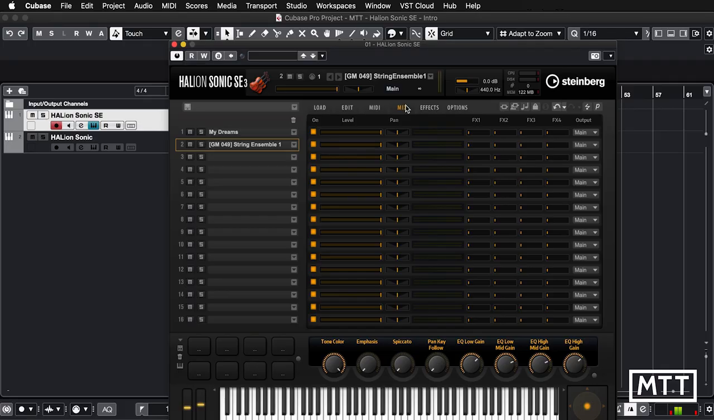So here we've got those two sounds set up. And as you can see, when I play them at the moment, they're both at fairly even volume. So what I want to do is to reduce the level of My Dreams. You can just do it with this fader here. So we're just going to get some of that in there and it's just going to poke its head out over the top. You can control pan, as you'd imagine.